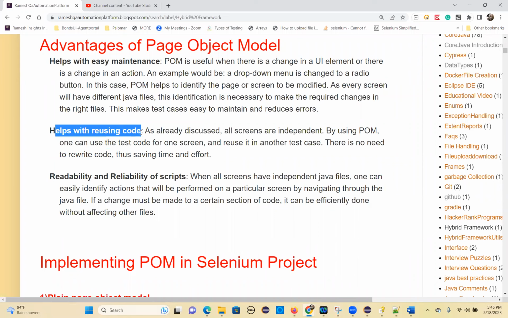And readability and reliability of the scripts. When all screens have independent Java files, one can easily understand. One can easily identify and understand that this class belongs to which page and what methods are there.